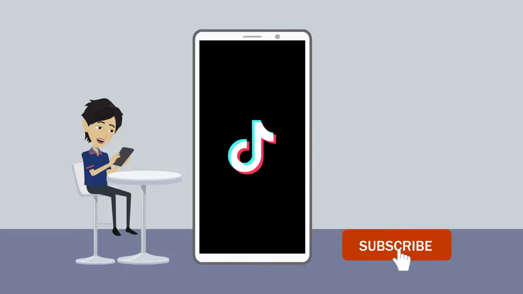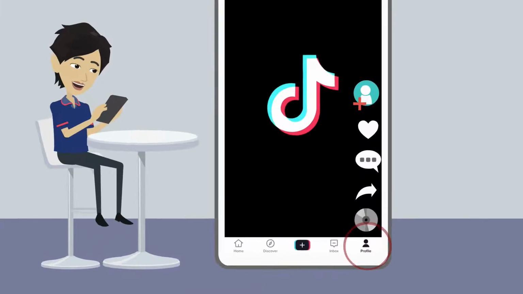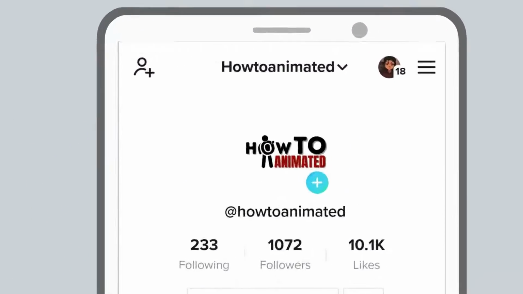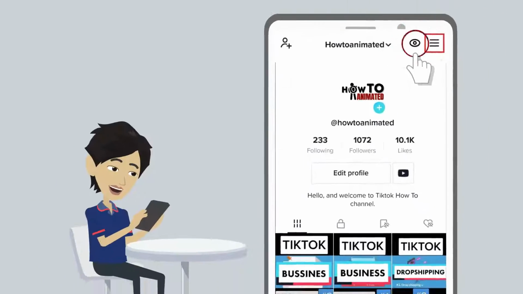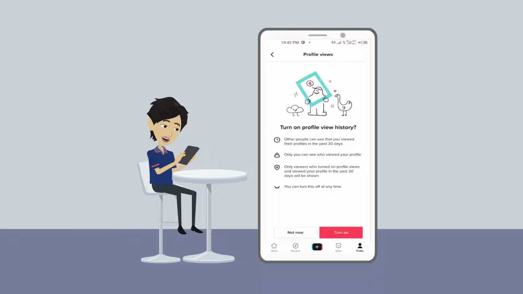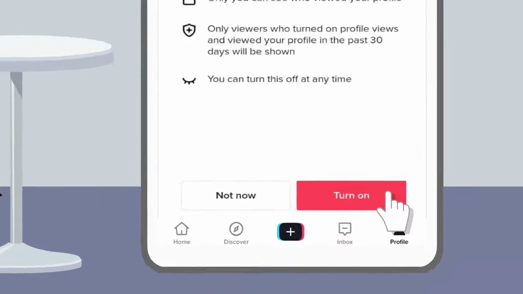To turn on profile views, you'll need to first open up the TikTok app, then click on the profile icon in the bottom right. Now, alongside the 3 lines in the top right, you will be able to see the symbol of an eye. If you tap this icon, you will be taken to a screen explaining the profile views feature and letting you turn it on. Click the Turn On button at the bottom of the page.